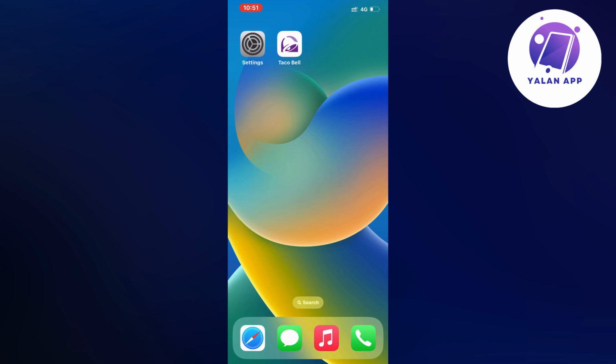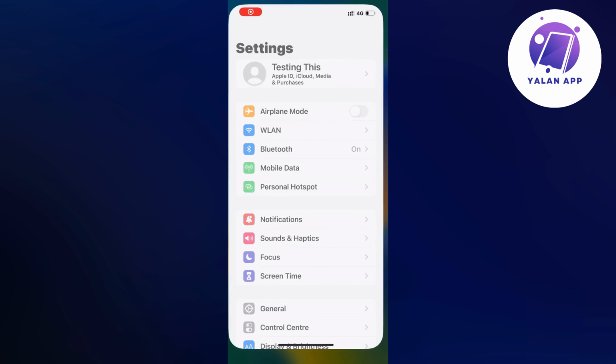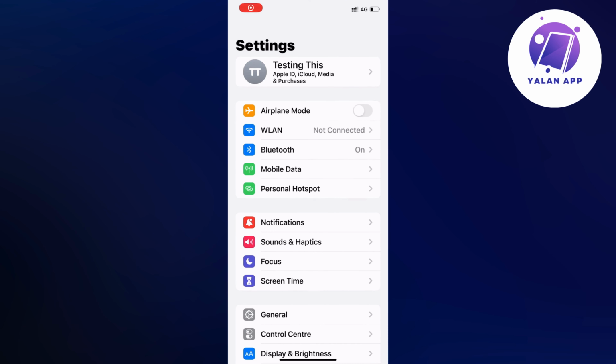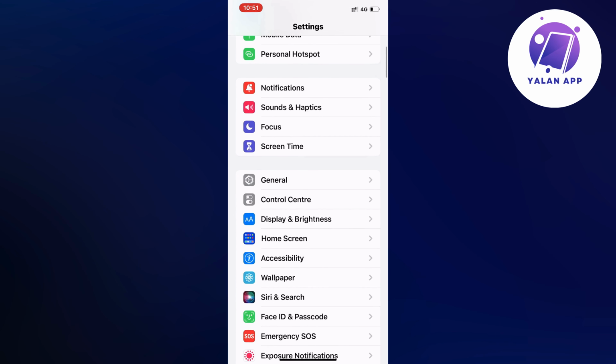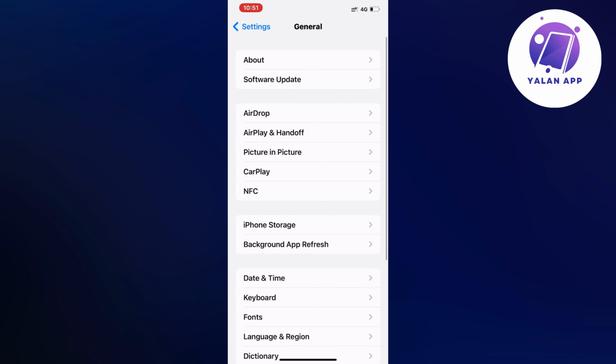So what you're going to do firstly, you're going to close your Taco Bell app and instead you're going to open up your settings app. So go into your settings app and as you can see, we should now be taken to this page right here, which is perfect. So now on this page, you're just going to scroll down in here and then you're going to click where it says general. So click on general in here and as you can see it should now take us to this page.